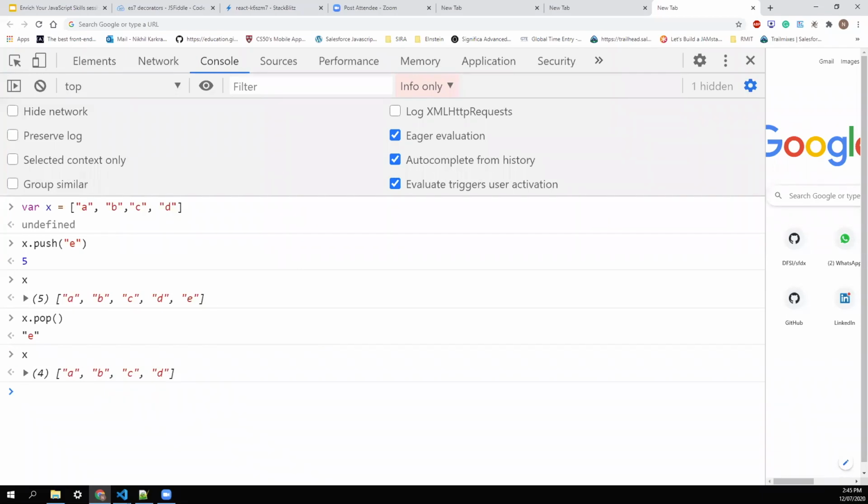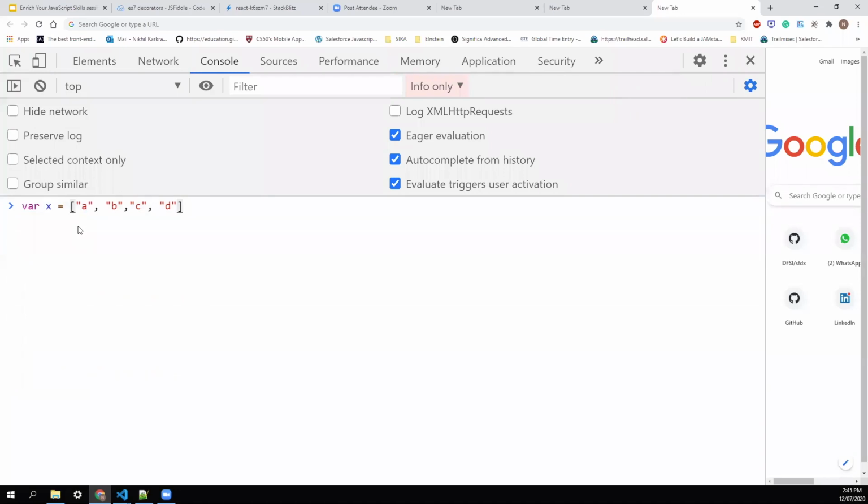you will see now we don't have the E element in our array. So this is the example of push and pop, and then we quickly see an example of shift and unshift. I'll create the array again, and I want to remove the first element from the array. I'll say array dot shift, and shift always removes the first element from an array. If I hit enter and print X again, you can see now our array doesn't have the A element in it. Similarly, if I want to put it back, I can do unshift.